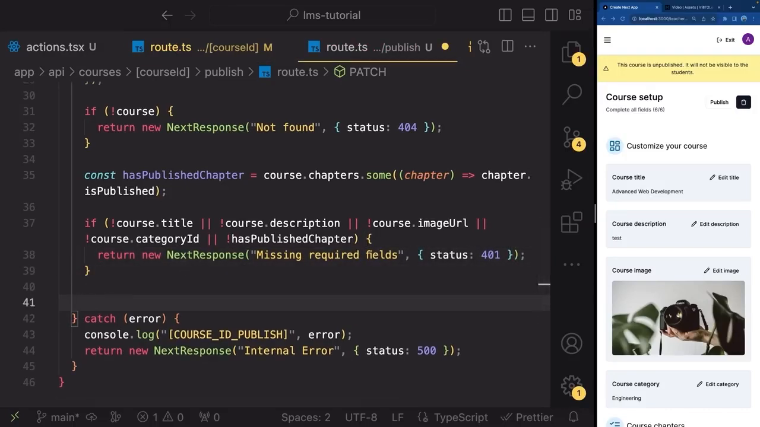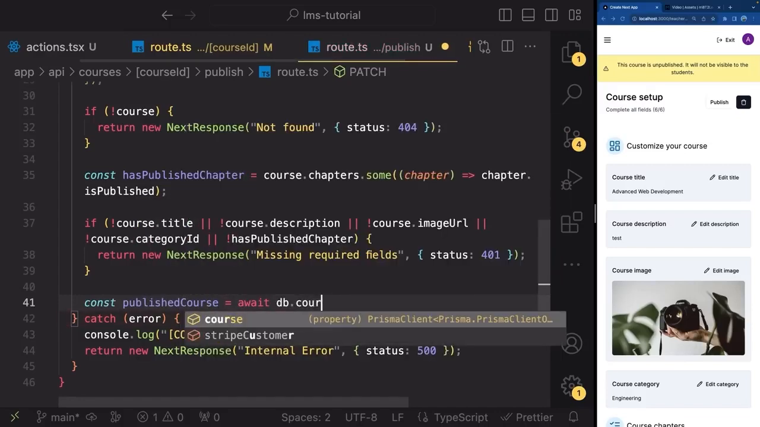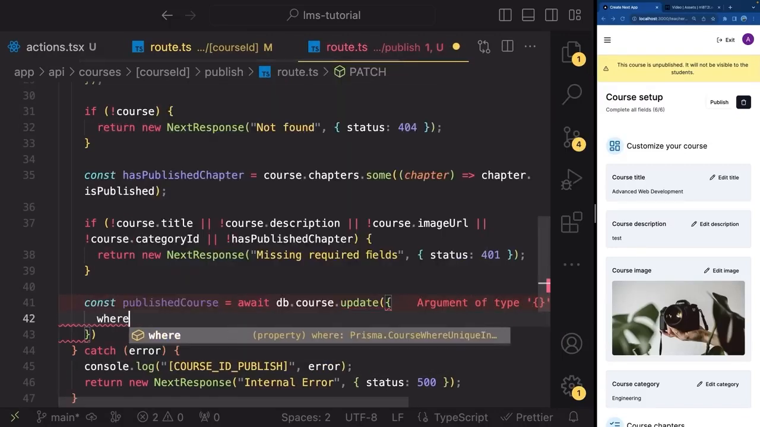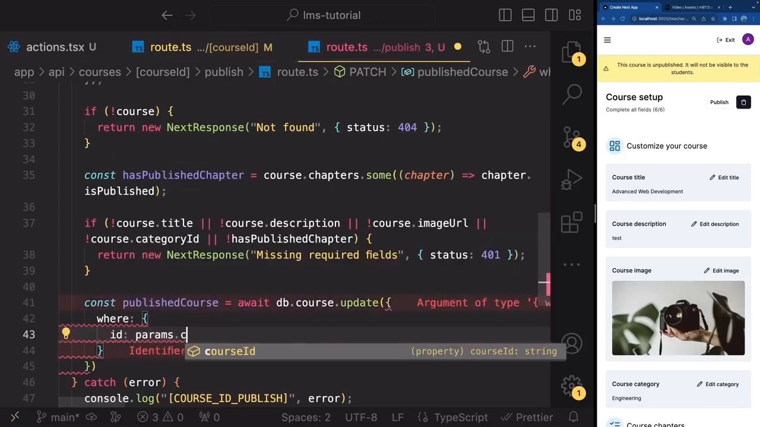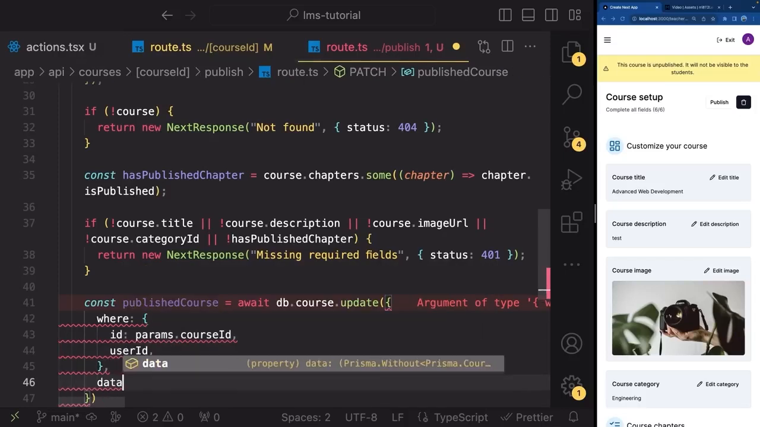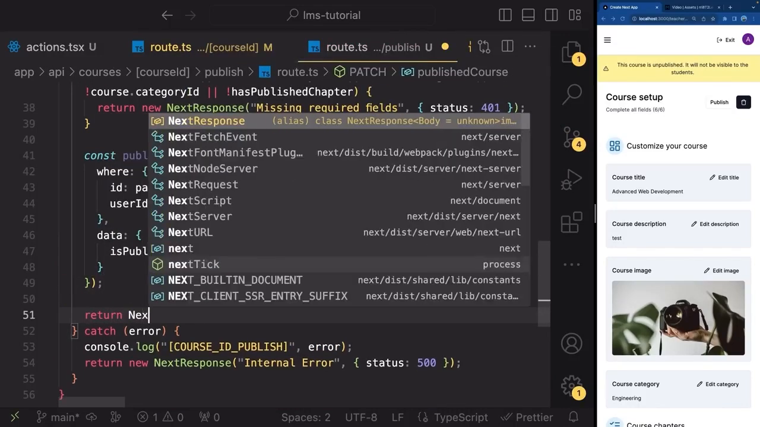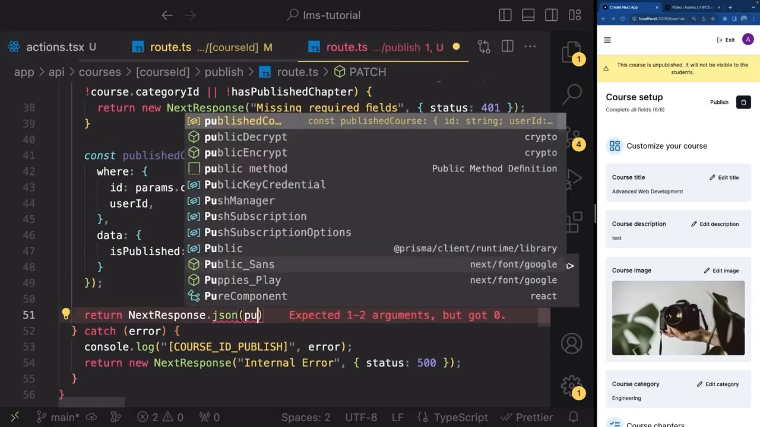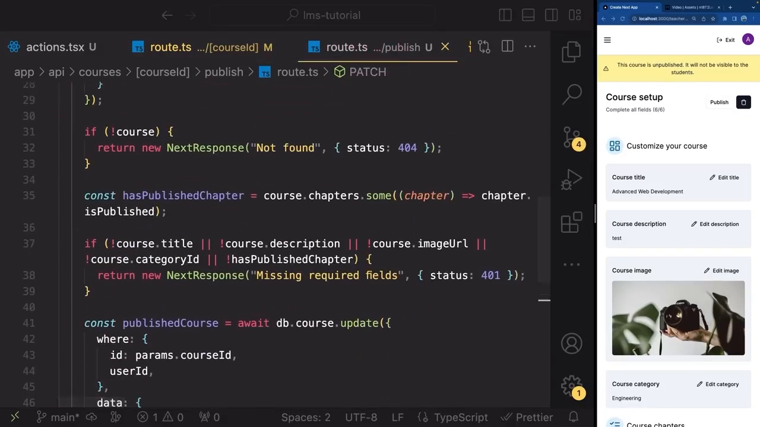Otherwise, we are finally ready to publish the course. So const publishedCourse is going to be await db.course.update, where ID is params.courseId, and user ID is matching, and data is very simply going to be isPublished finally to true, and then we can return NextResponse.json publishedCourse like this. There we go.